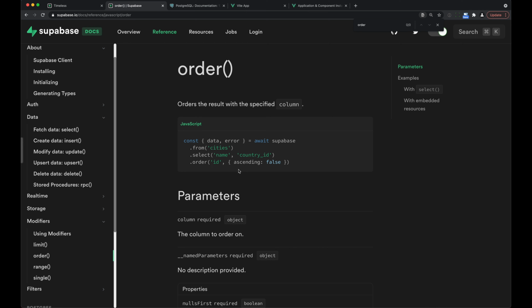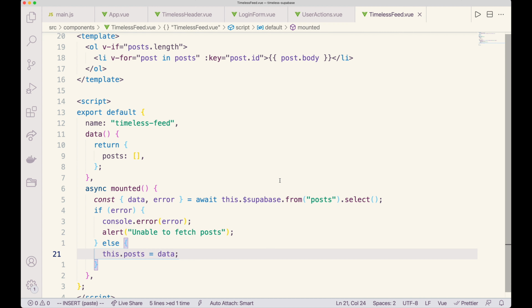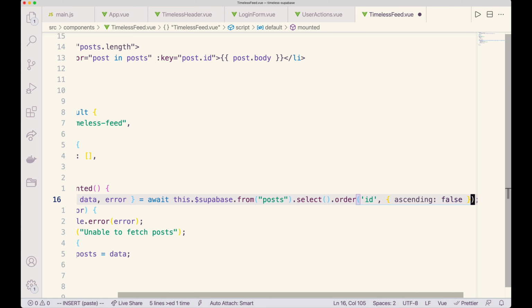But anyway, this is pretty much what we need. We just need to chain this order method onto our select query. I'm just going to copy that piece and flip over to my code editor. And let's just paste it right there onto the end of the select query.